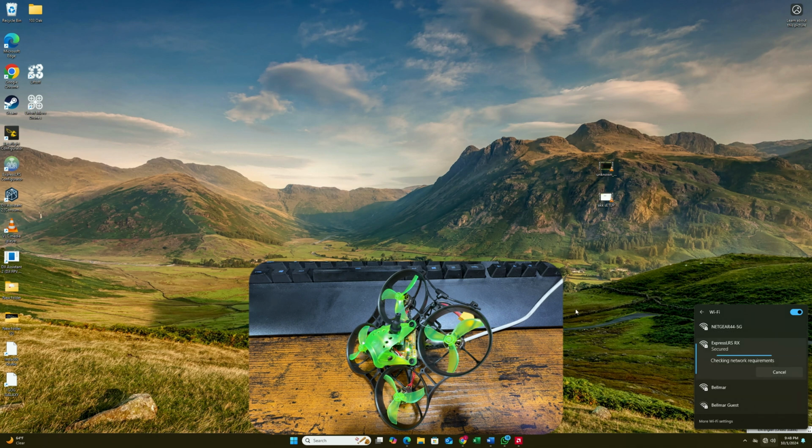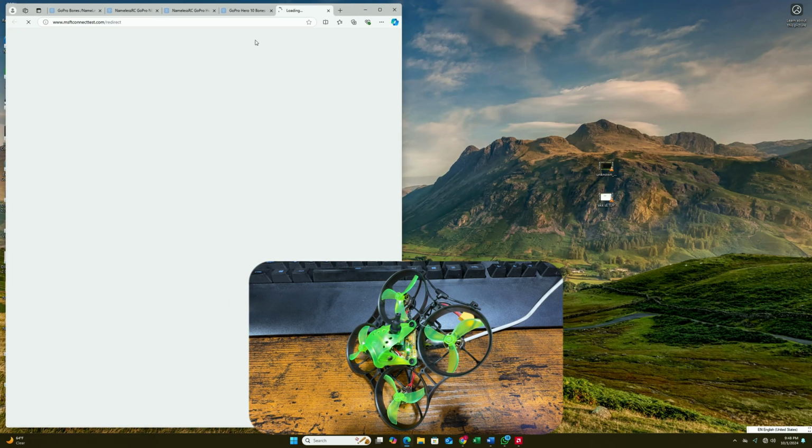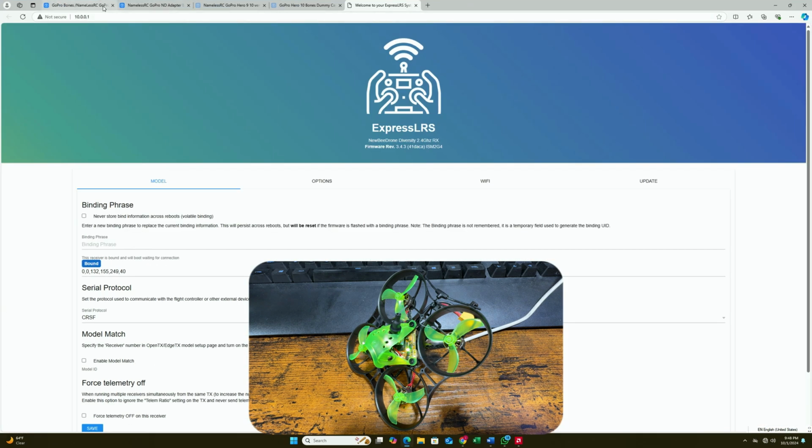What we're doing here is waiting for a separate web page that should pop out. That's going to be your setup page. Sometimes it might take a while for Express ELRS to load. You can see that right now it has popped out. Let me close all these unneeded things.